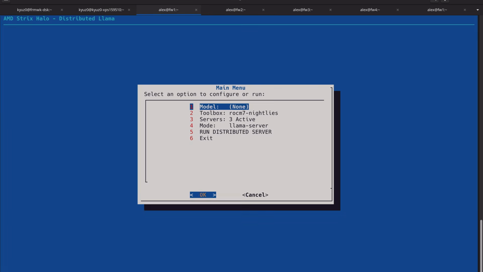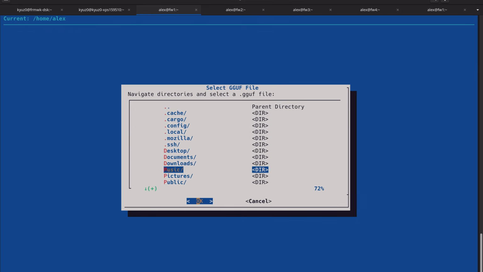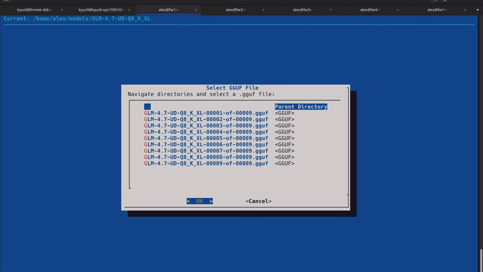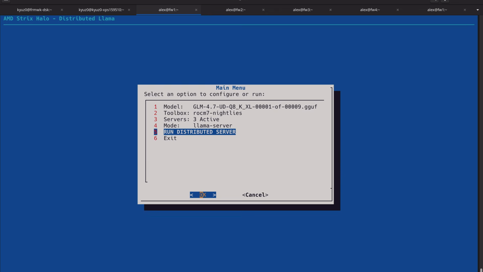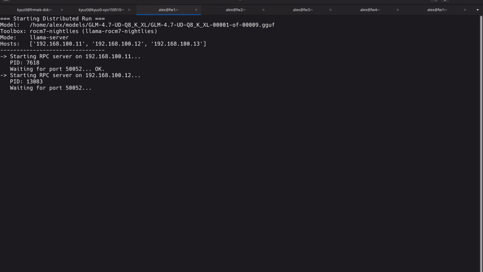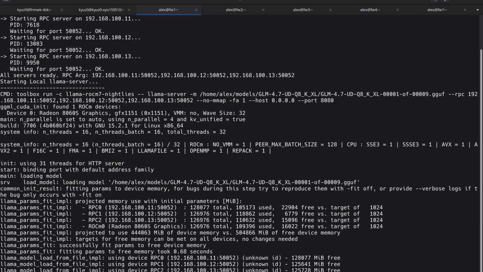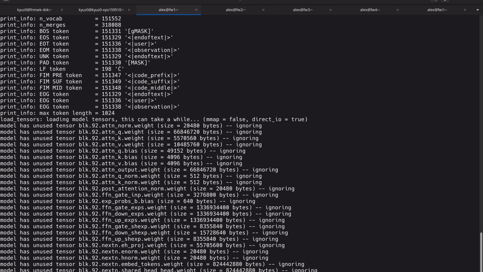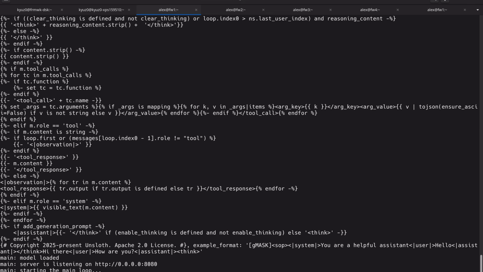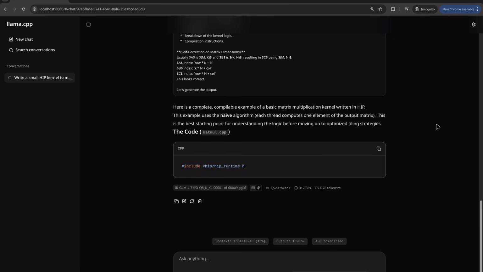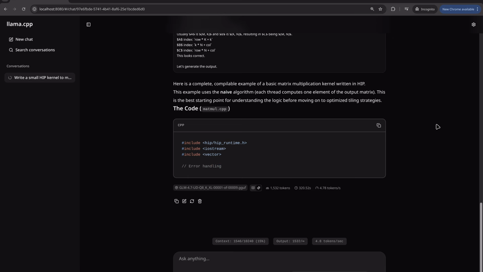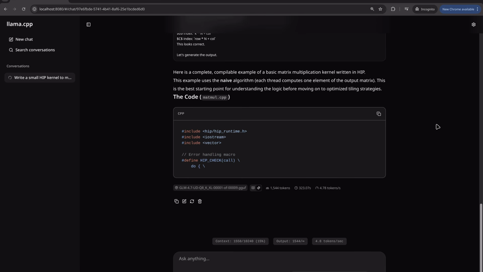The workflow is exactly the same. I download the quantized weights from Hugging Face, and then I use the same run distributed llama script from my repository. I point it at the first shard of the model, set the other parameters as I want, and then I hit run. The script brings up the RPC servers on each node over SSH, loads the layers into memory, and then starts llama-server with the right arguments. And there it is, GLM 4.7 running slowly but in a stable way.